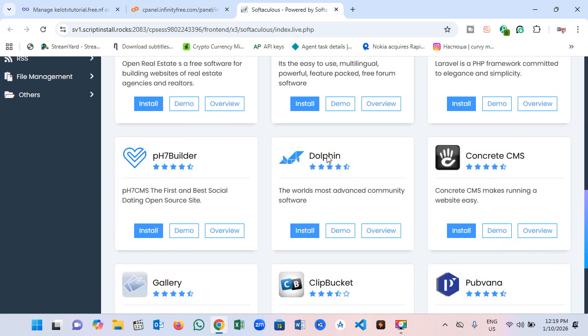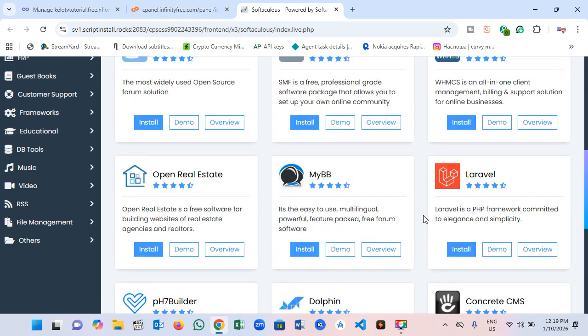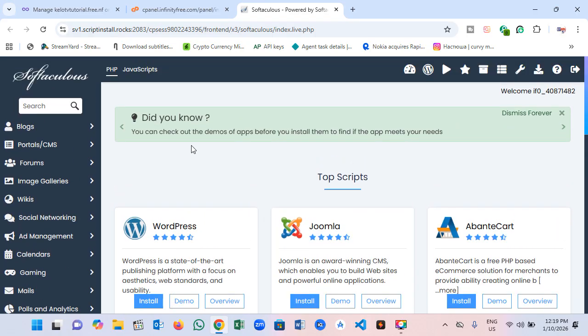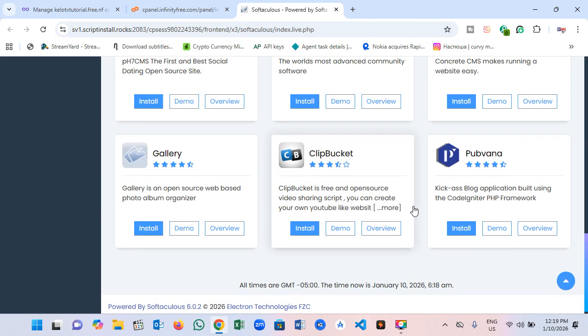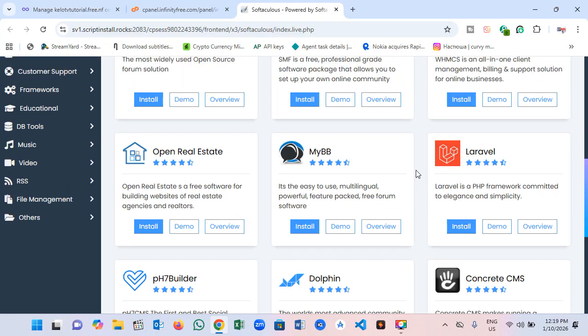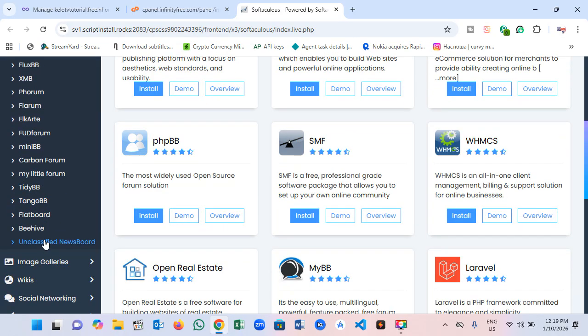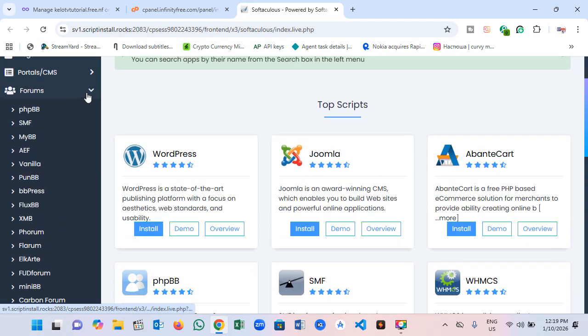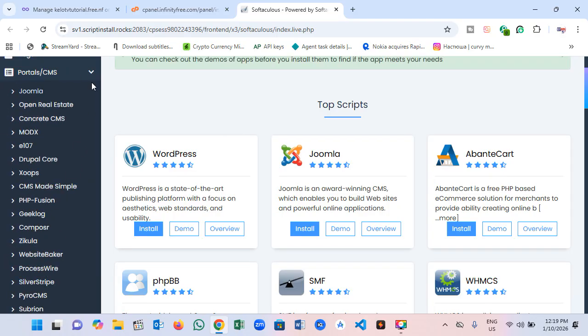Different kind of CMS here, because this site is a free site, so that is why you will not see as many CMS as possible. So if it's paid, you're going to see more CMS from here. So here you can see it has a forum. If you click on forum, you can see this is all the list of CMS that you can create a forum website. Here you can see portal website. Here you can see the list.